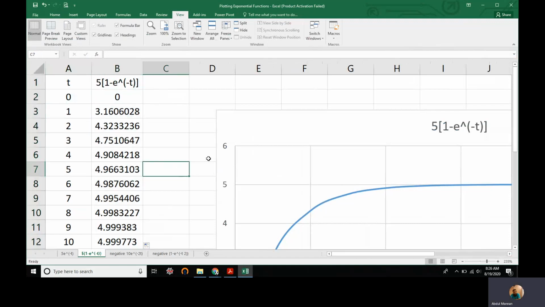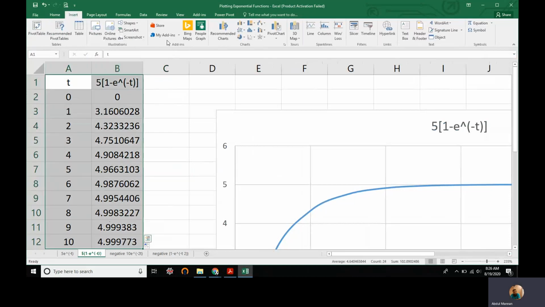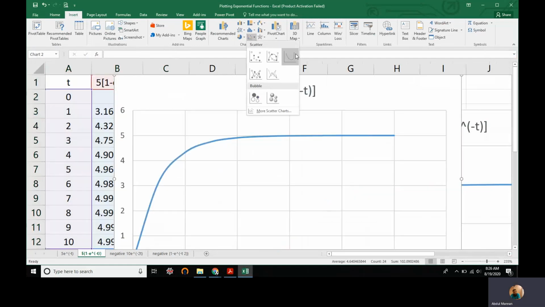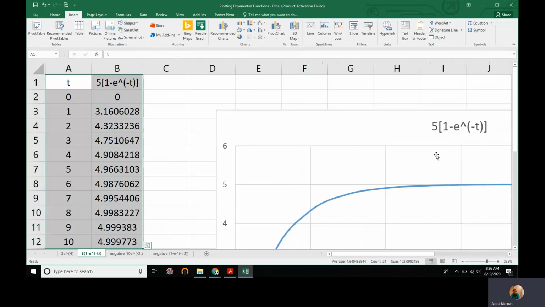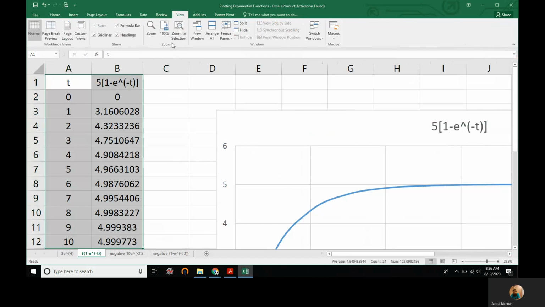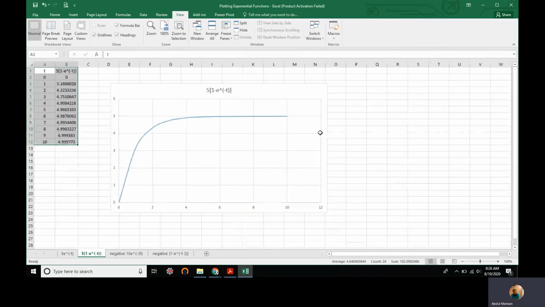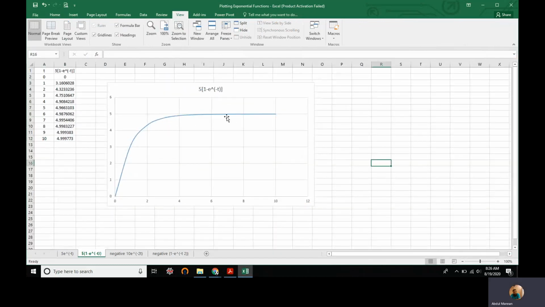We will again select these two columns, go to Insert, and select this. This will give us the plot of 5(1 - e^(-t)).